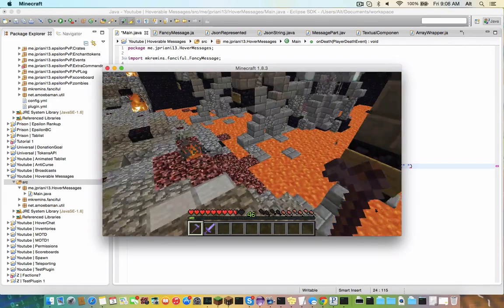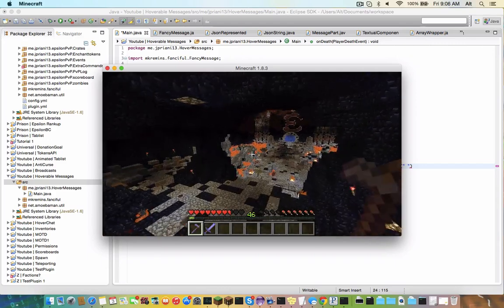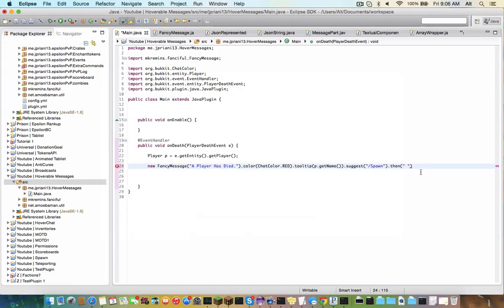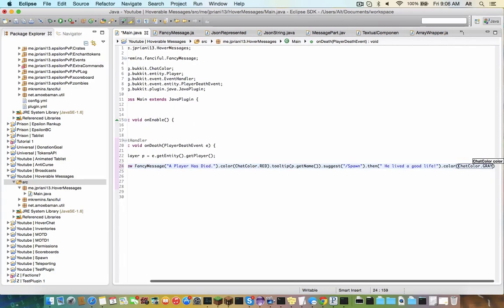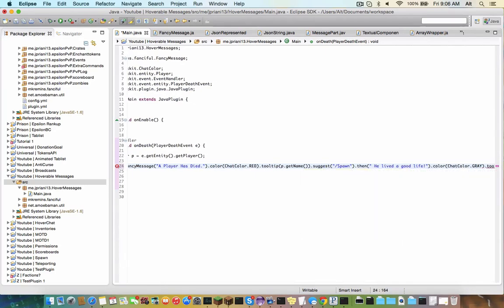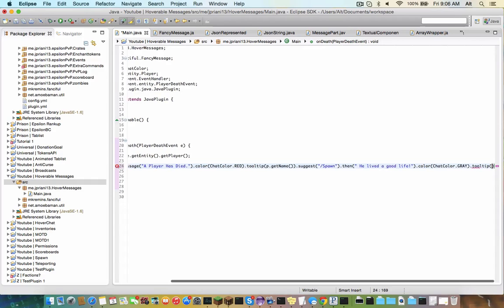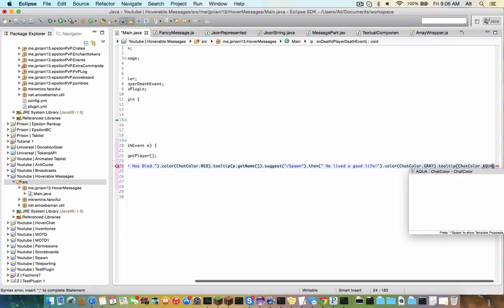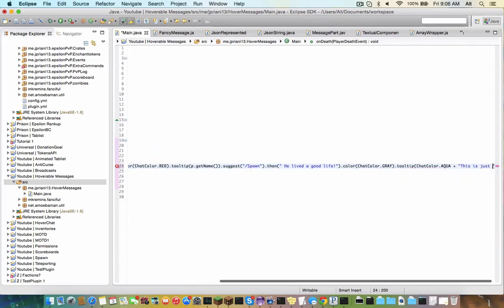A death event definitely was not the best idea to do, but it's alright. A player has died, /spawn. Then he lived a good life. Whatever. .color, chat color .gray, tooltip. Chat color aqua plus, this is just a test because I don't feel like thinking what to write anymore.